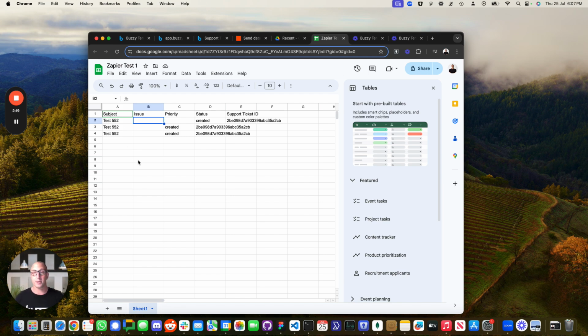So again, that could be used for lots of different things. It could be used for making requests to external systems, sending emails, or whatever it is.